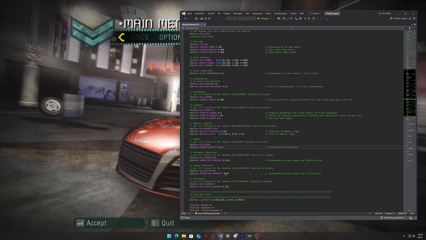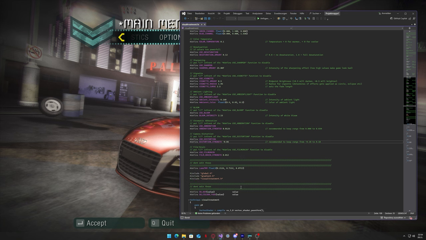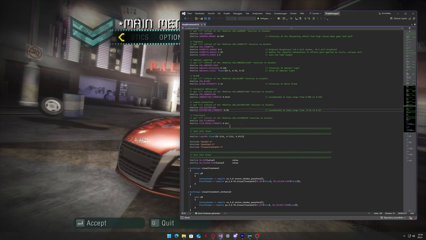Also, we have the camera distortion. Currently it's a bit bugged, but I probably will fix it in the next update. And last but not least, we have the film grain effect. We also know it from filming. There's this grain effect. Some games have it, like NFS 2015. So I thought adding it into Need for Speed Carbon would be a great idea. And please don't change anything in this section. If you change something, you can break the mod very easily.